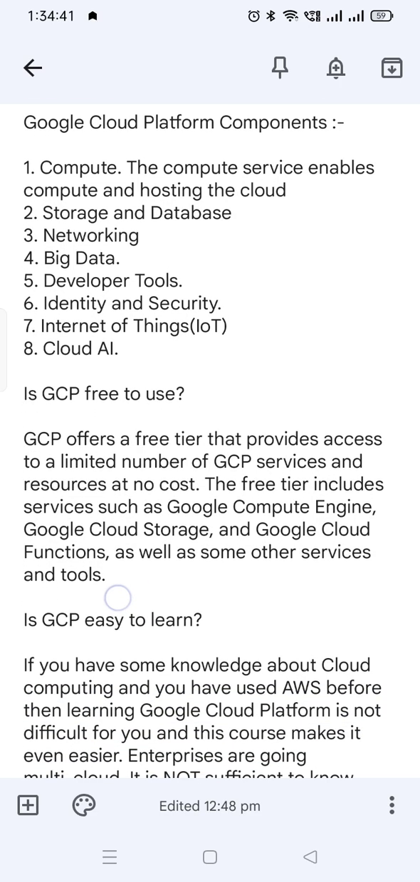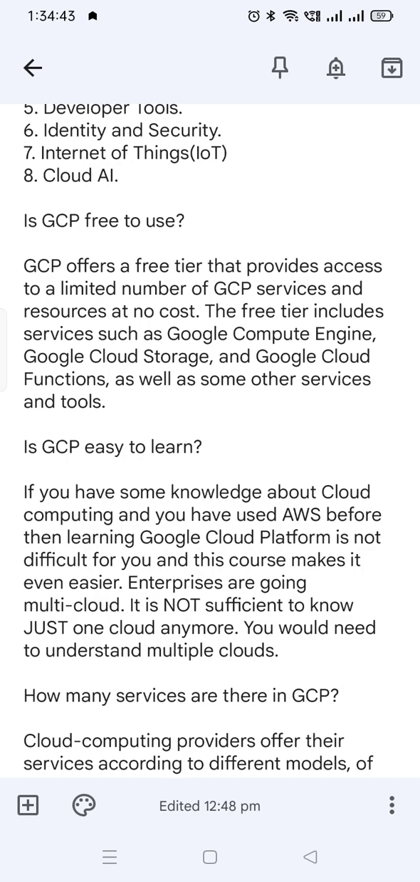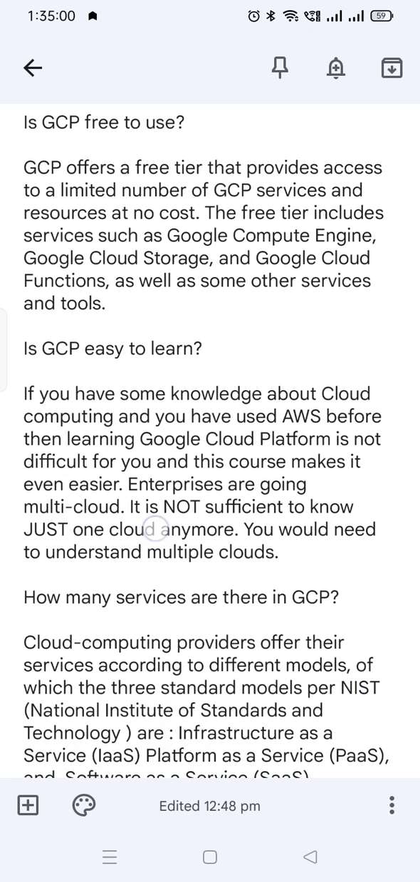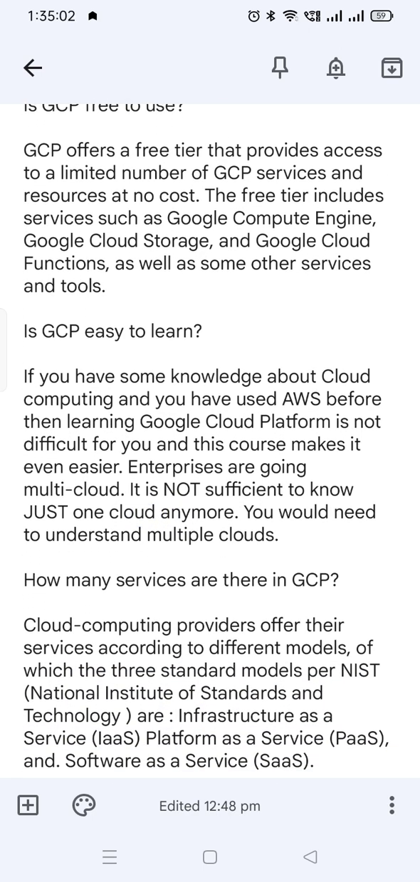Is GCP free to use? GCP offers a free tier that provides access to a limited number of GCP services and resources at no cost. The free tier includes services such as Google Compute Engine, Google Cloud Storage, and Google Cloud Functions, as well as some other services and tools.